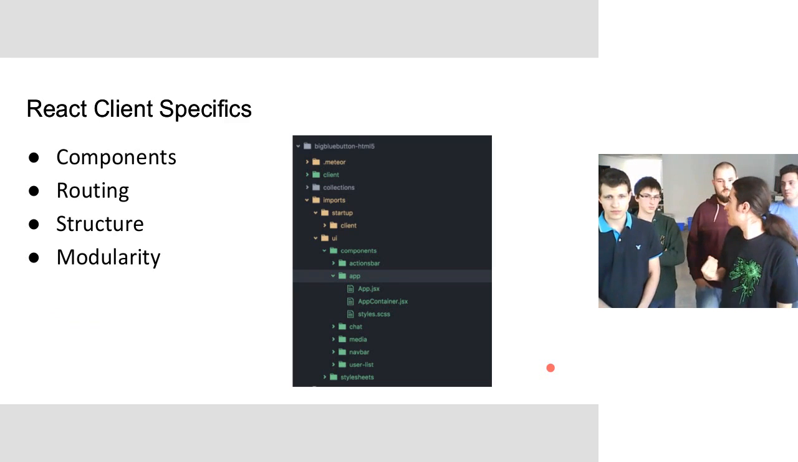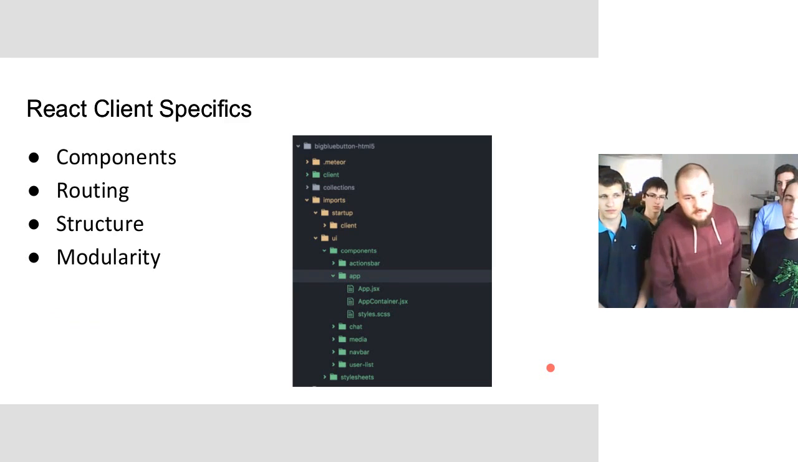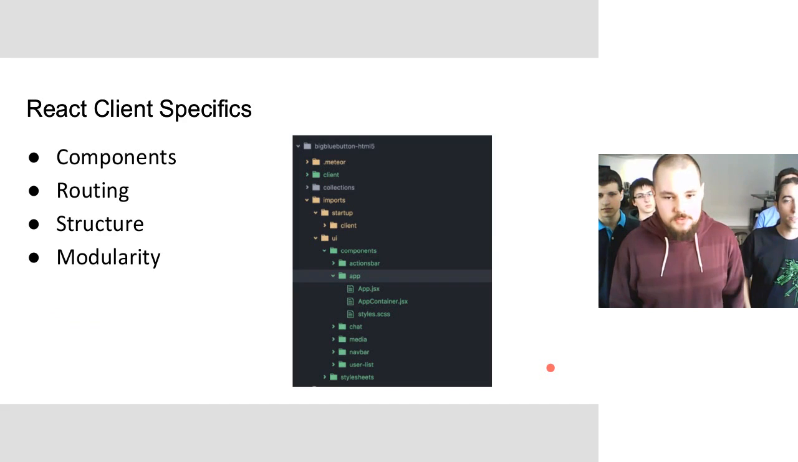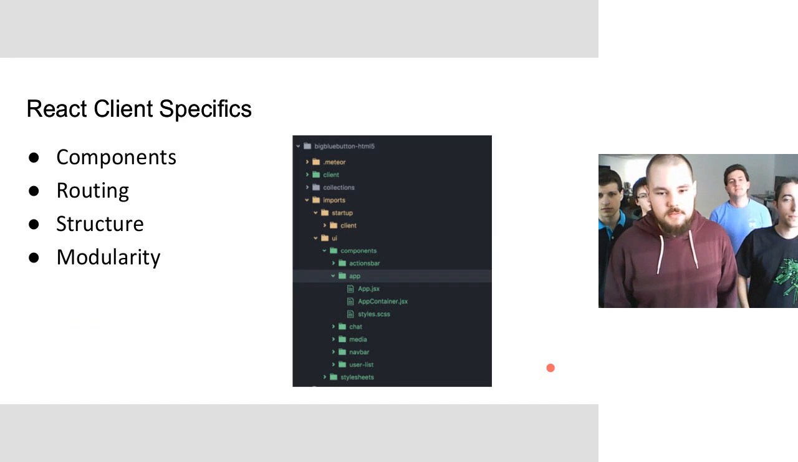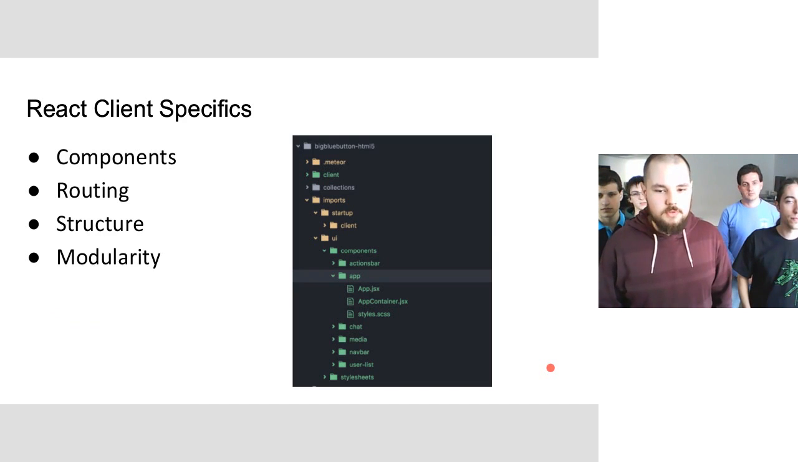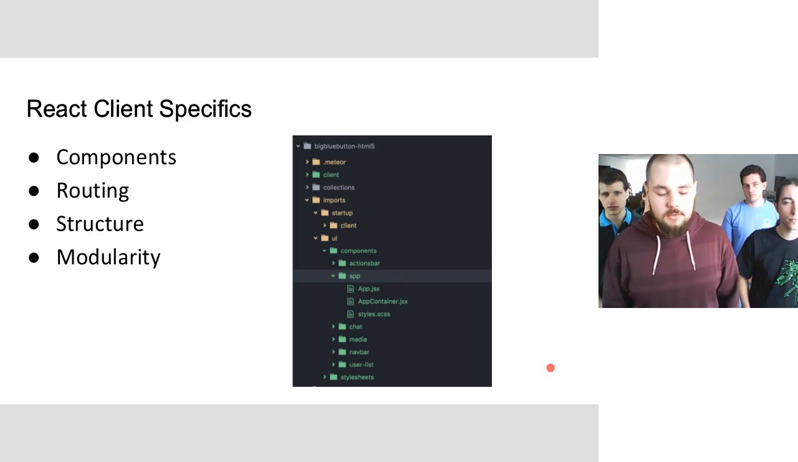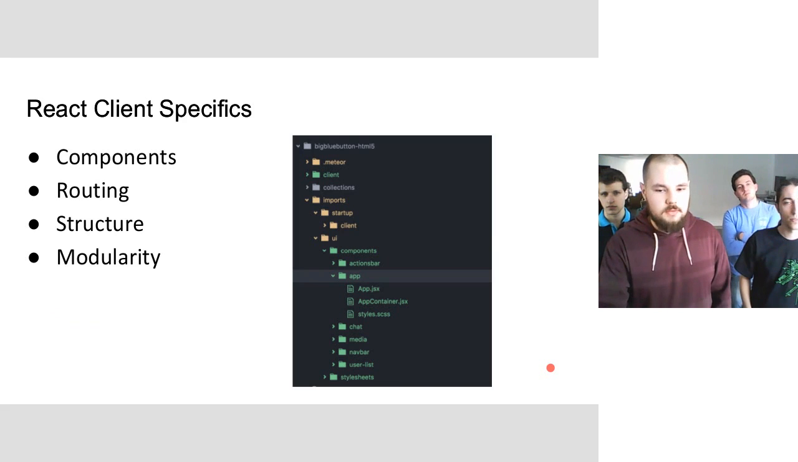With the transition to React, we are changing our folder structure a bit. In the picture, you can see that now we have a components folder where every component has its own code, so it's encapsulated and more modular. And with the React transition, we are switching from Iron Router from Meteor, and we are implementing the React router.